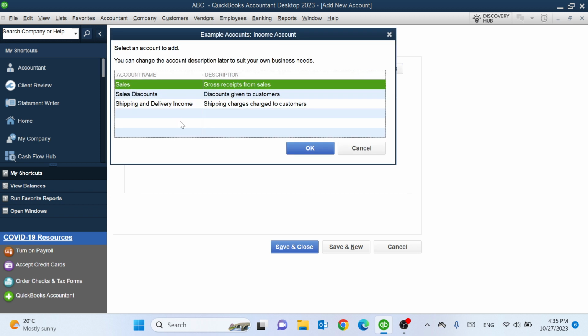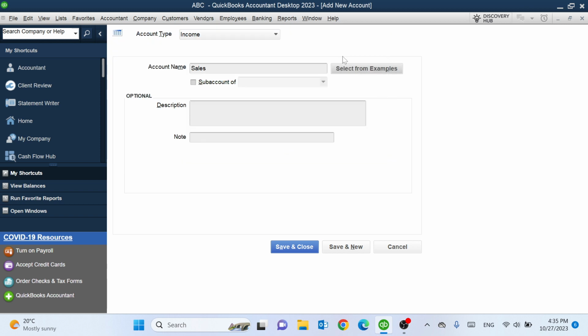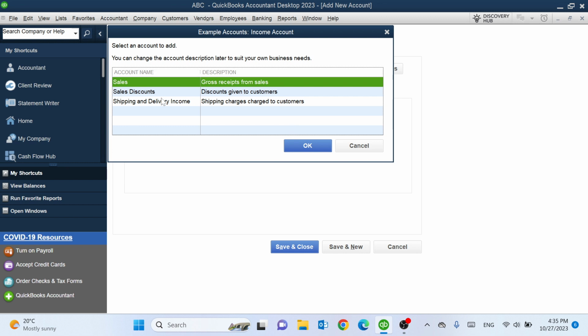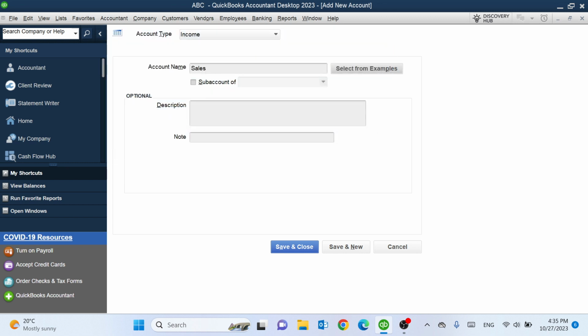You can also choose from here. You can see Select from examples. By clicking Select from examples you can select an account here, or you can write it here. And for sub account, if our account is a sub account of another account, we click here and choose the head account for it. Our Sales is not a sub account of others, so I'm not clicking on it. Here is Description; if needed, you can write a description for it.